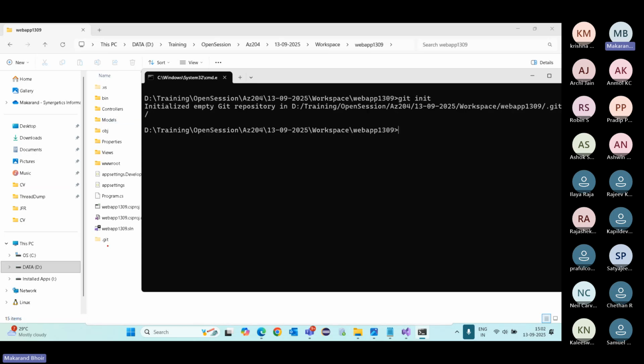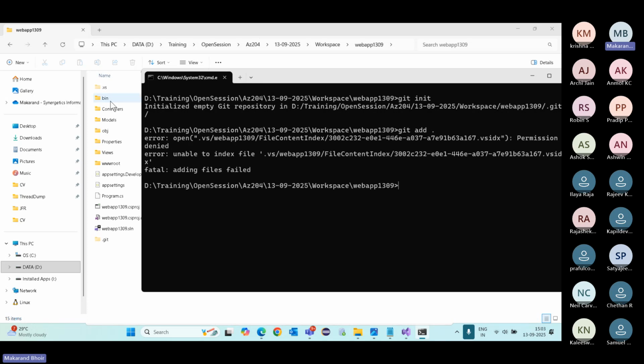You'll be able to see after that a .git folder will be created. And once the Git repository is initialized, all these existing files and folders will be recognized as untracked files by Git. So this needs to add everything in the Git. So I will add the entire thing from the current folder, whichever files are not tracked, everything needs to be added in the Git folder.